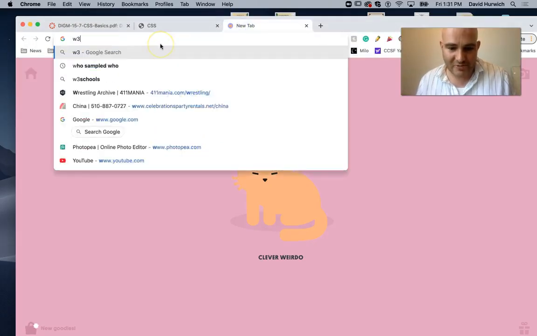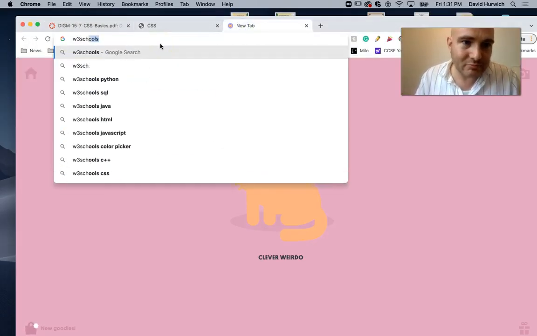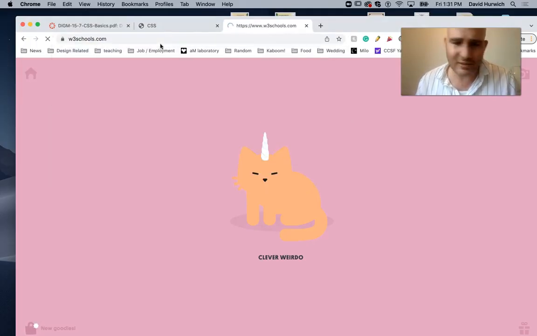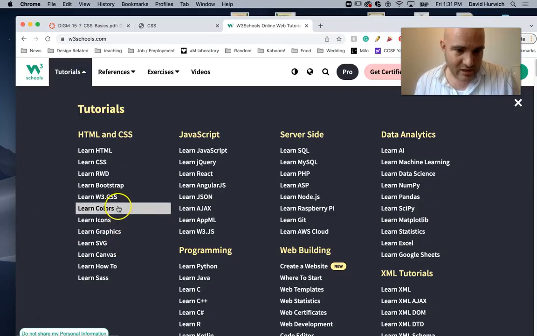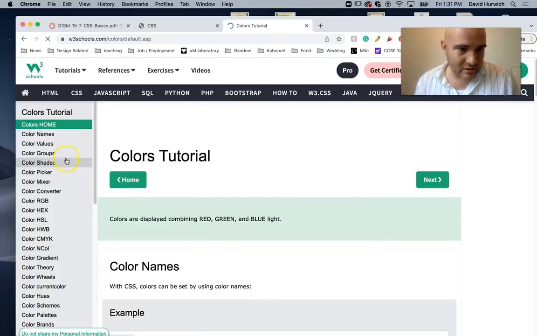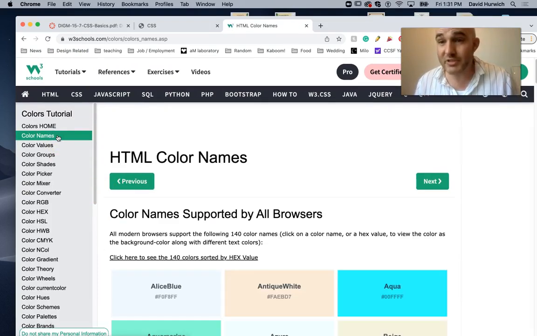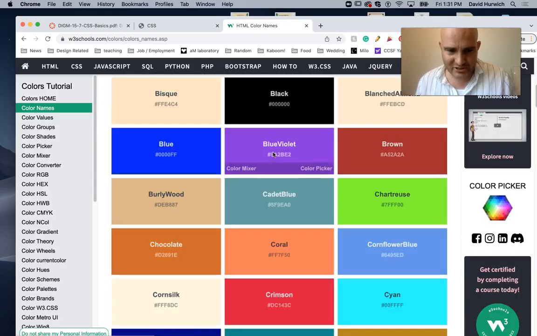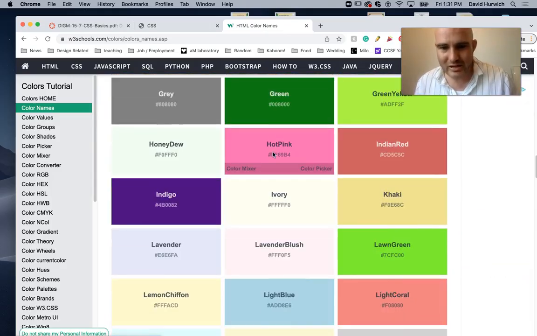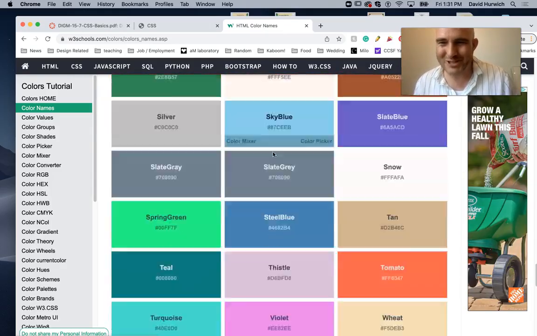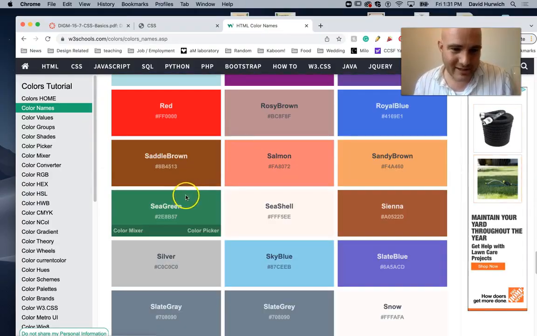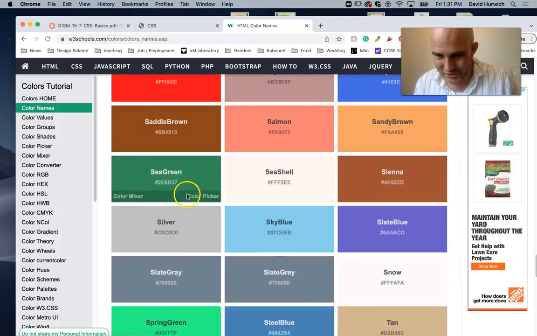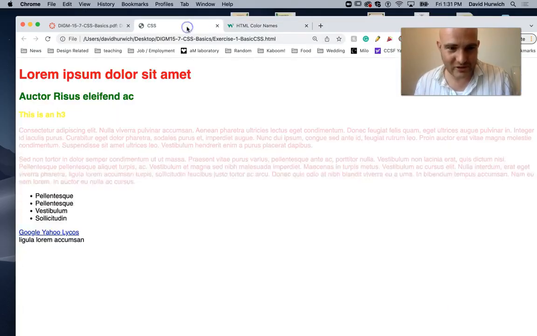If you want to play around with some fun colors, I'll put a link in the HTML for you, but there are certain color names that web browsers recognize. So here's a list of them. For now, I wouldn't worry too much about it. I just would use basic color names, but if you really want to get in, like, I don't know, let's do slate blue. That one looks fun, right?